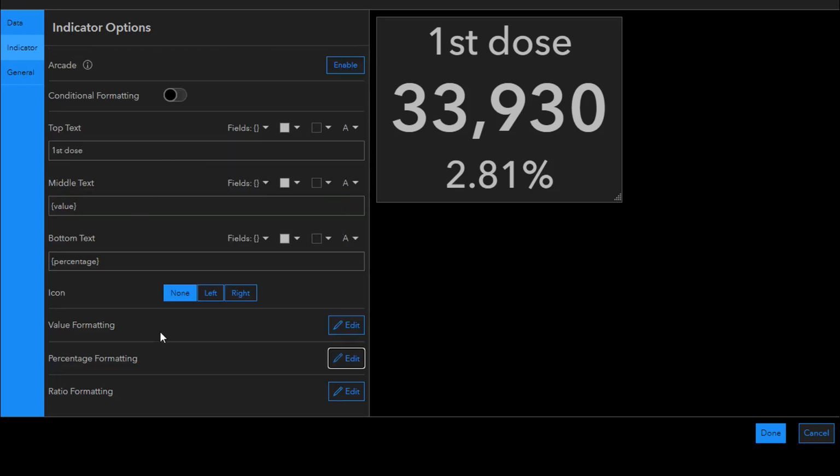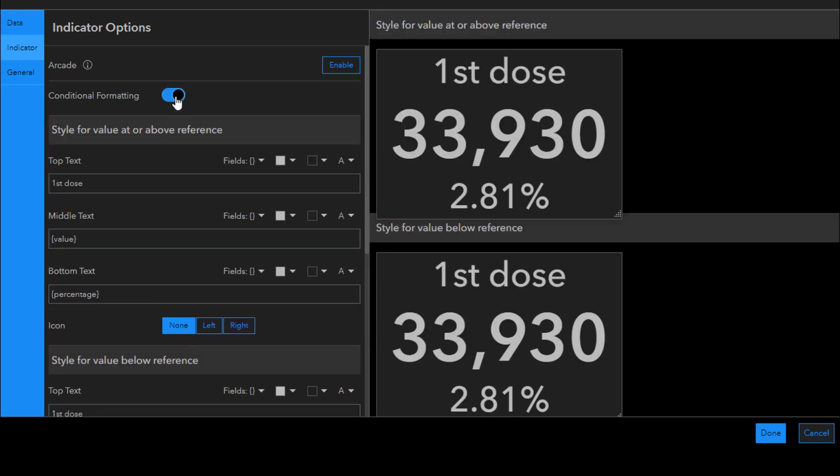Once we have a reference value set, we also have enabled the conditional formatting option. And what this allows you to do is actually change the formatting based on two different conditions, whether this is the value at or above the reference, or whether it's styled below the reference value. And you can see that all my configuration options have essentially been duplicated, so I can choose the different fields, even the colors or font size, and even text under these two different conditions. And that's really nice options to have.